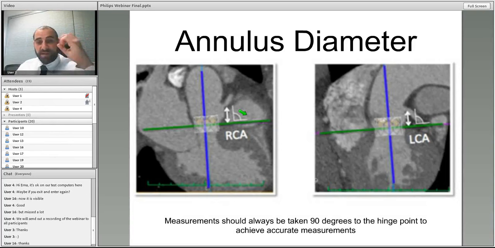Significant, consistent imaging and measurements is vital. And what's more important, if someone goes away on a holiday and they're not experienced in this, we're not going to have consistency in results, which is going to affect patient outcomes.